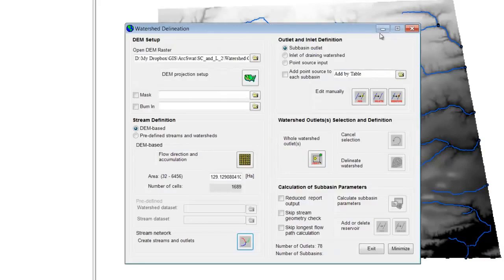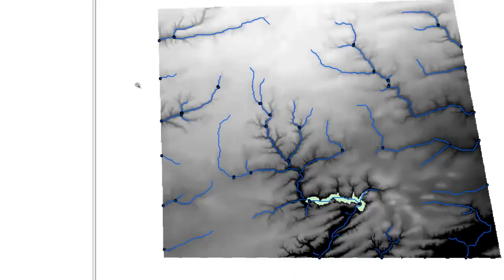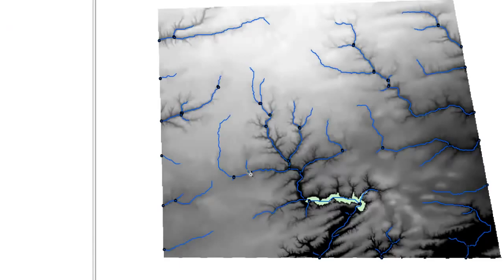Now let me shrink that window again, and you see that it figured out exactly where all the streams go in this DEM. And you'll also notice, if we zoom in, that it's put points near the confluence of all these streams. So every time two streams come together, oh, that's a bad one, that's too dark, let me find a lighter one. Every time streams come together, it automatically puts a control point at the end of each stream.